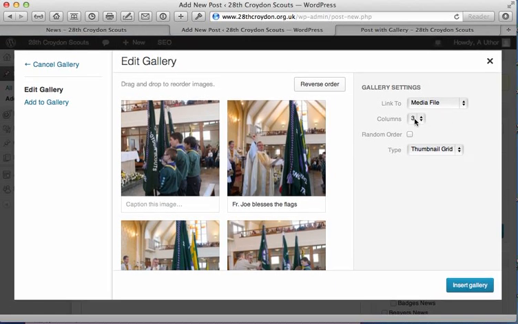I also get the option here on the right hand side to decide on the size of the little thumbnails on our page. So if we've got 3 columns here, we'll have 2 rows of 3 columns because we've got 6 images. That's probably a good and reasonable size.